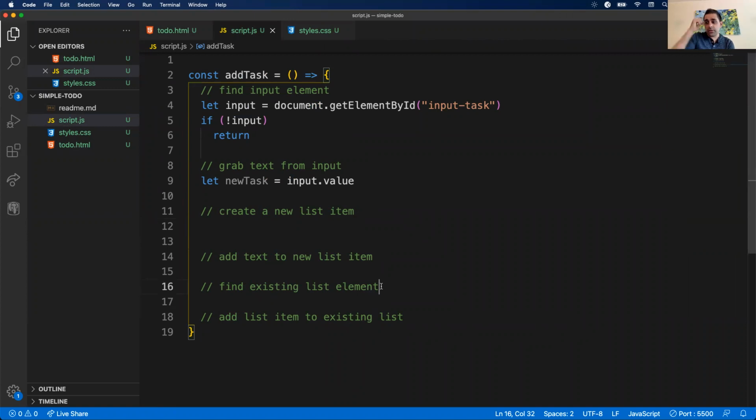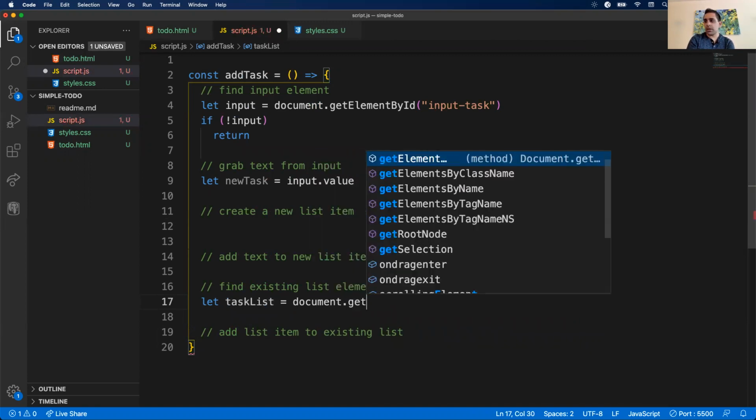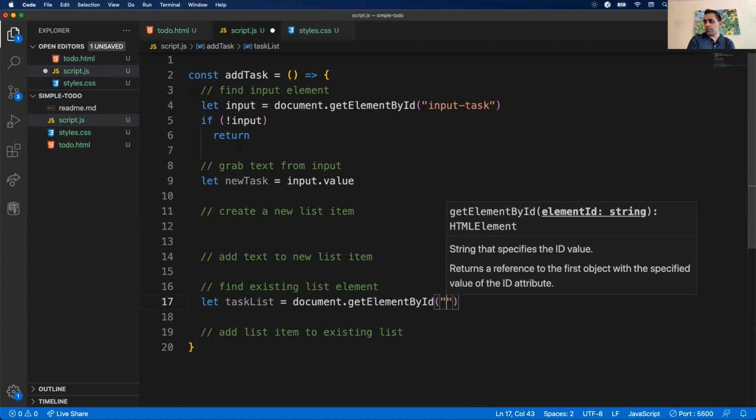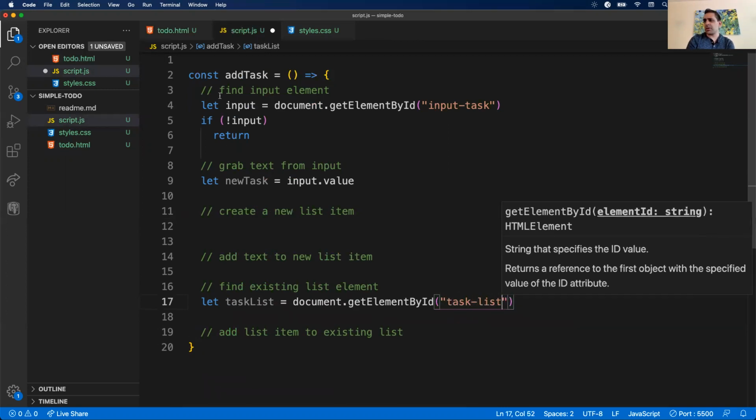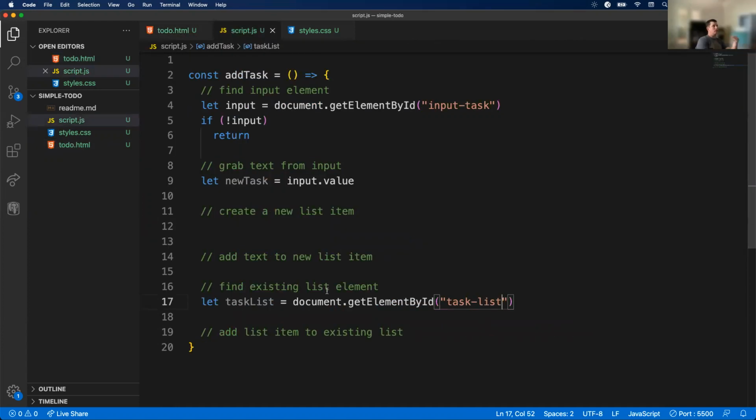Yeah, so there are a few steps we need to do. Down here I have my comments, so we need to find the existing list. So let's go with that. Let's say let taskList equals document. Again, we're going to use the same method. So this is why we give unique IDs to our elements. We do getElementById, and I believe I called this taskList, but I always need to double check. I called it to-do list. Specifically, I think it's document.createElement is the syntax you're looking for to create a new item.